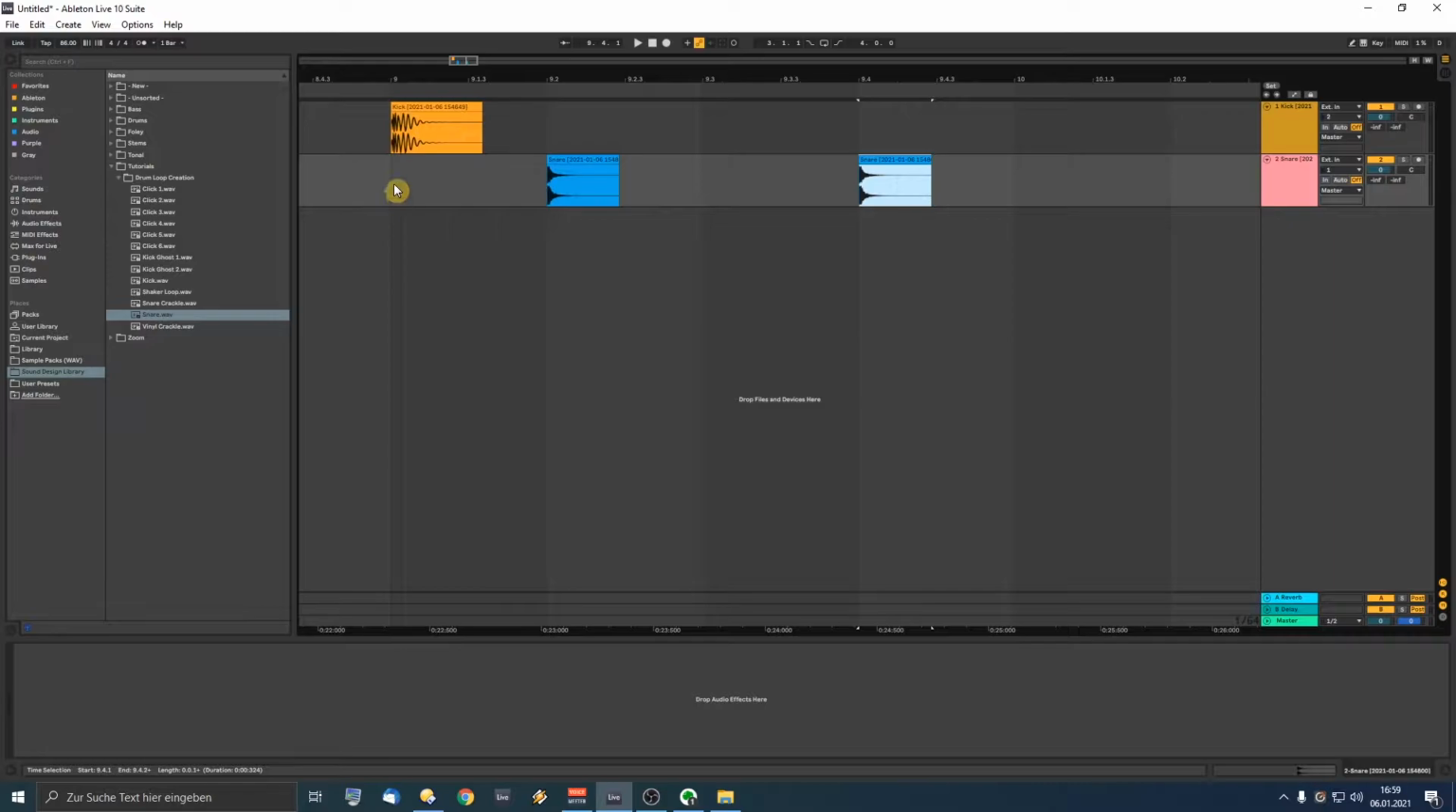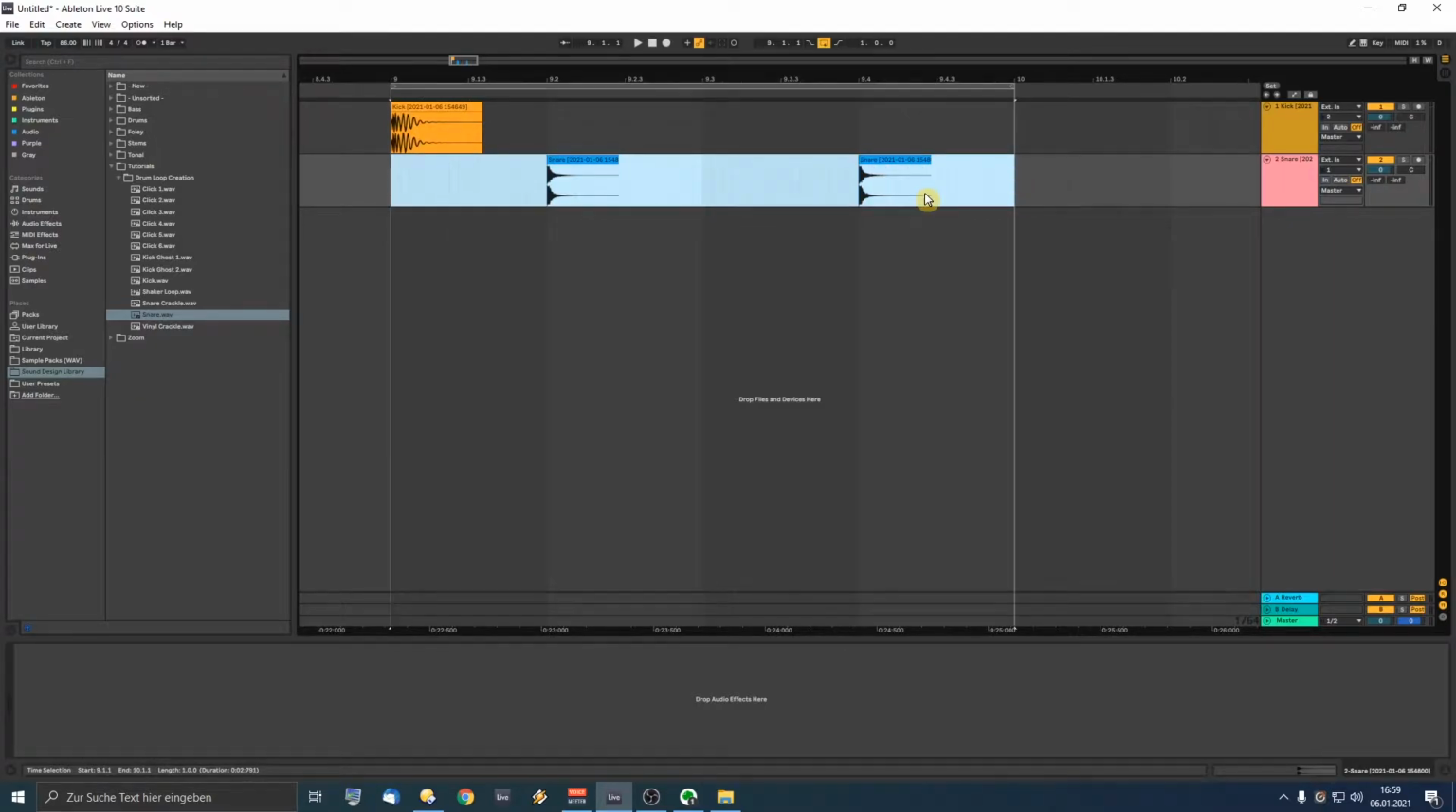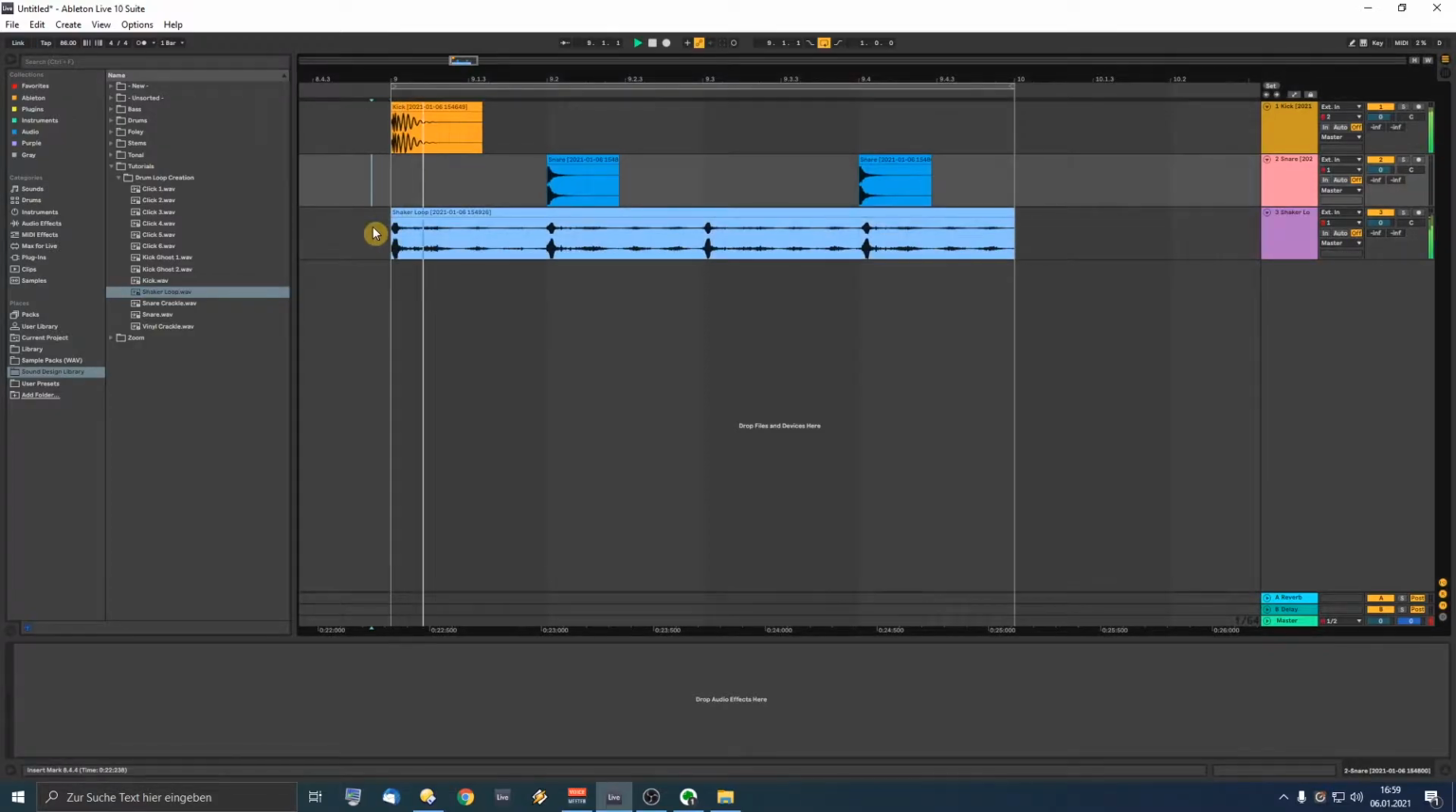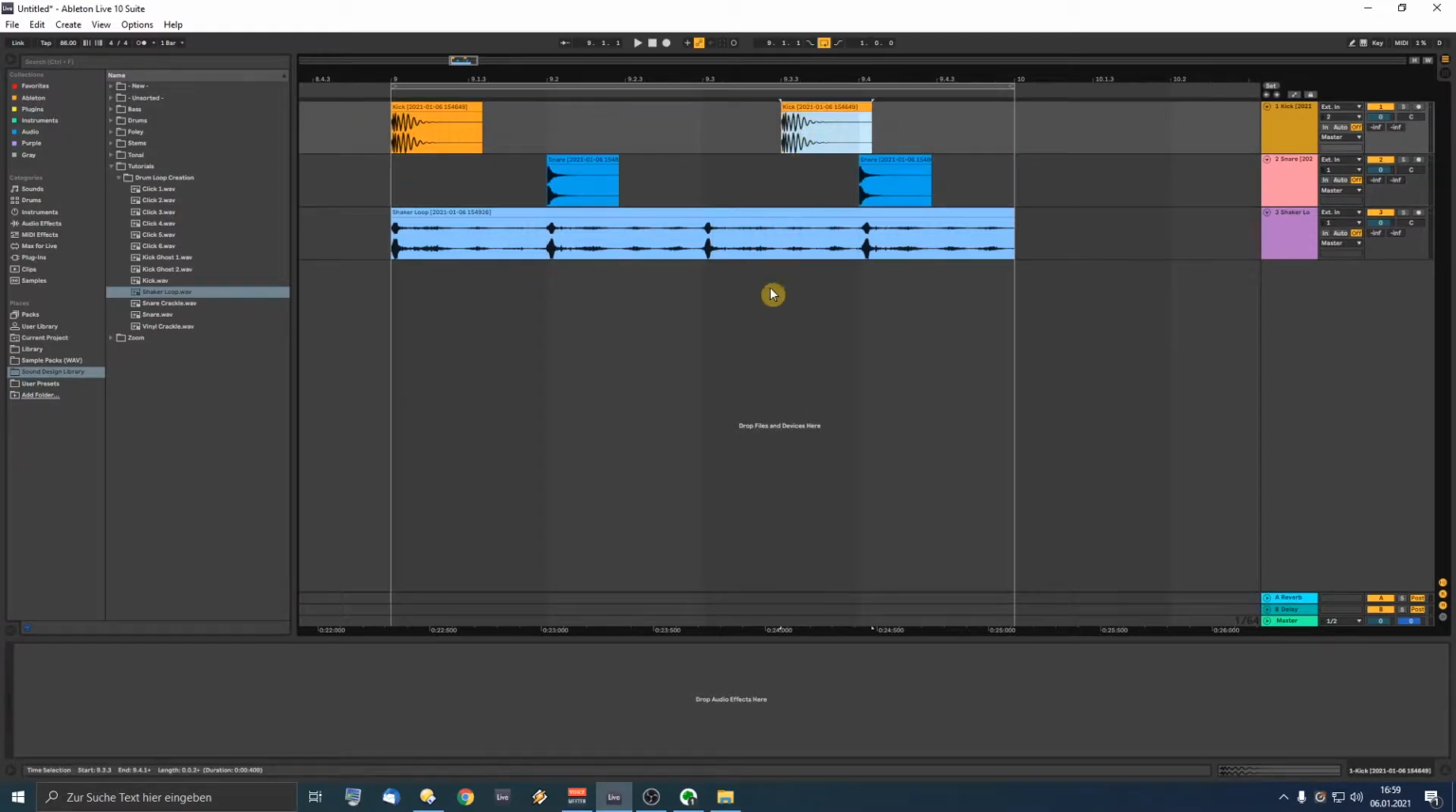Now I can select an area here and press Alt-L to loop it and drag in the percussion loop. Let's copy this kick and drag in some kick ghost notes. I made these ghost notes from the original kick sample.